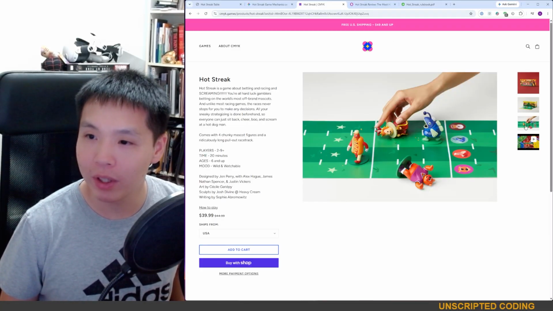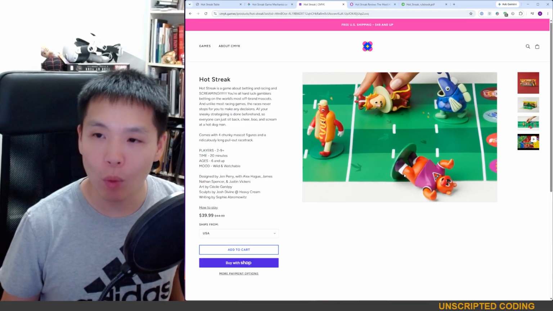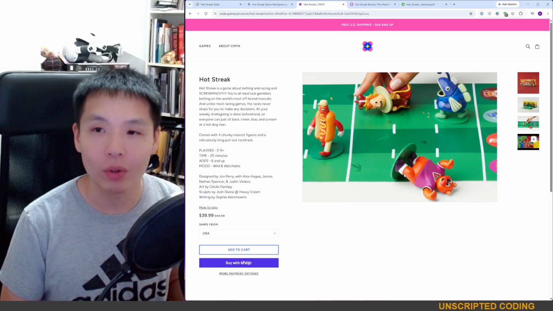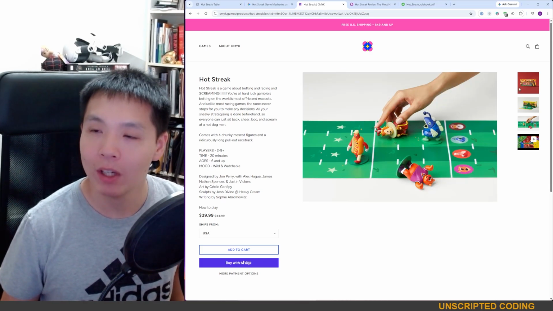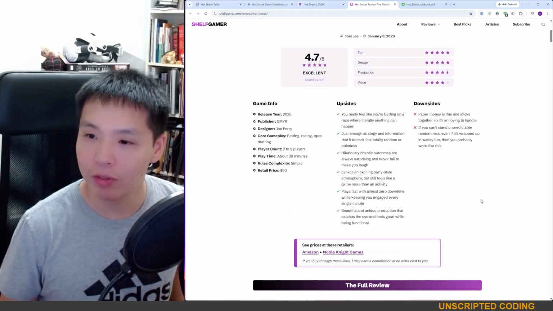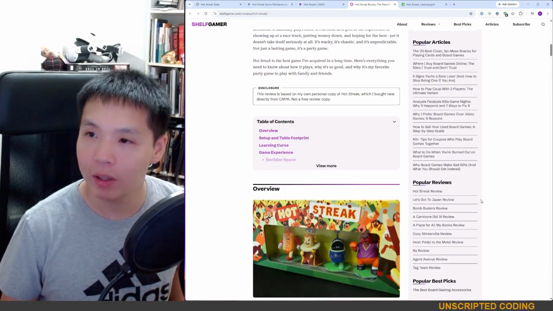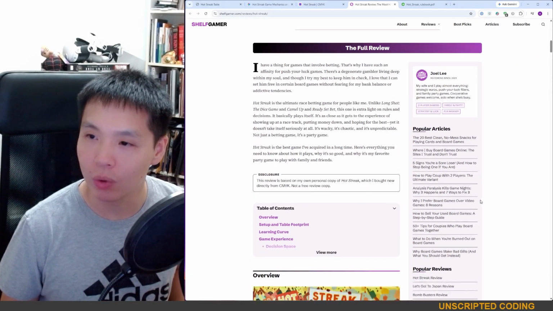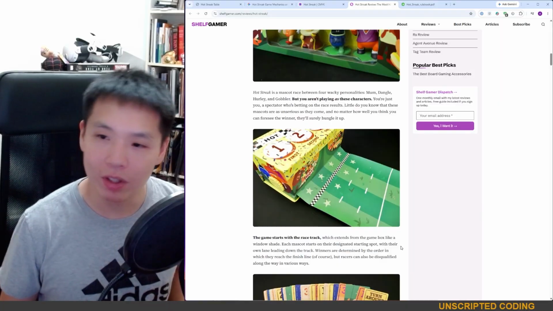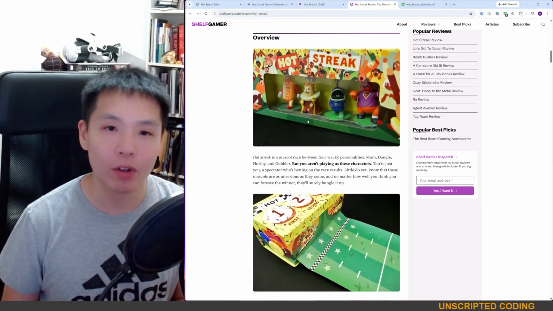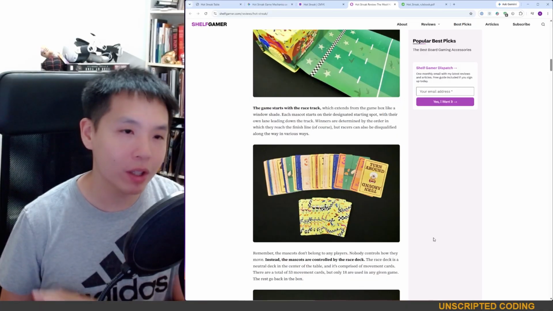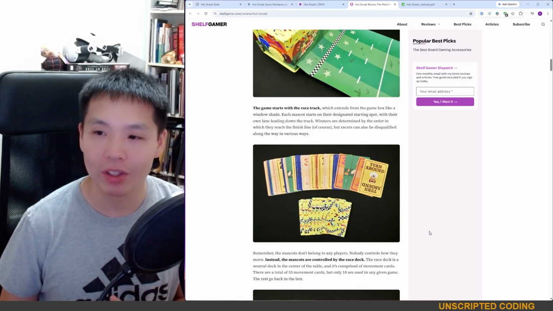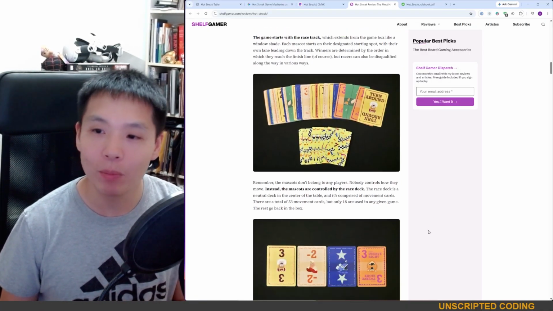The rules are pretty simple. You have four mascots just running through a track, and it's basically a race betting game. Now, if I look at this review really quickly by Joel Lee, you can see the racetrack and, of course, your four mascots, and they run through. Really quickly, I am simplifying the rules a little bit to just get the main points.